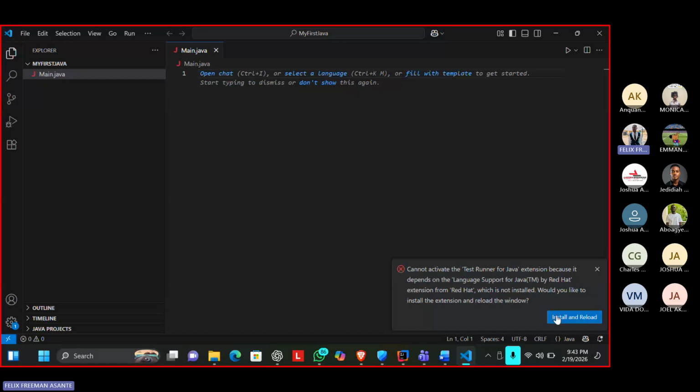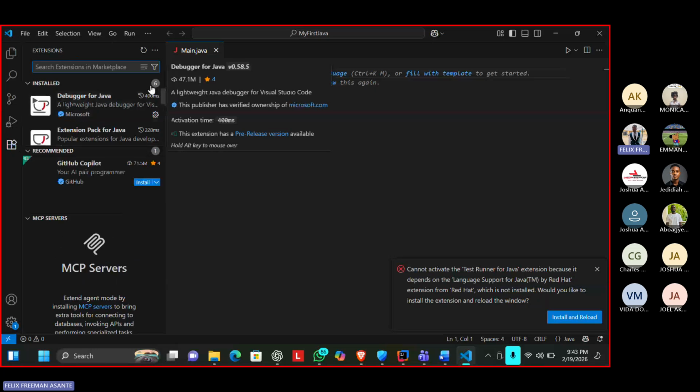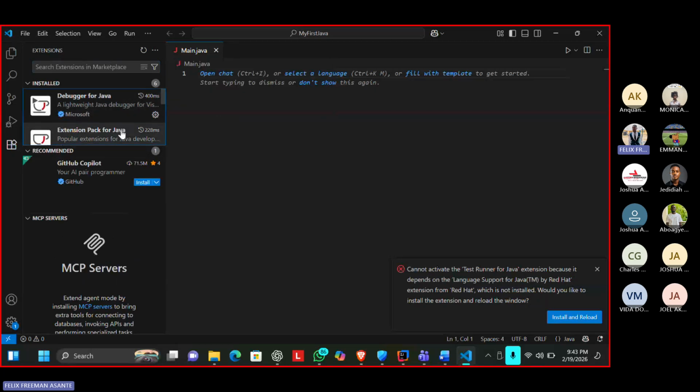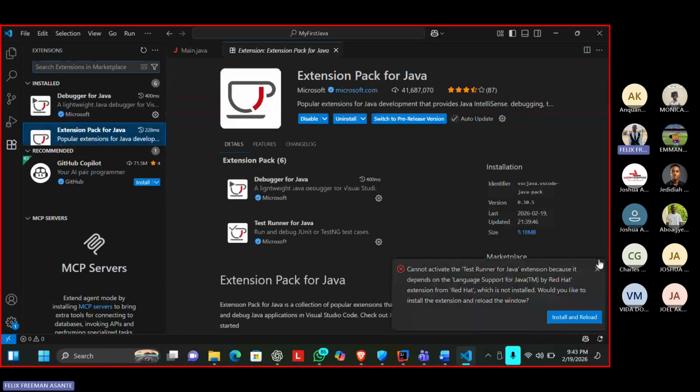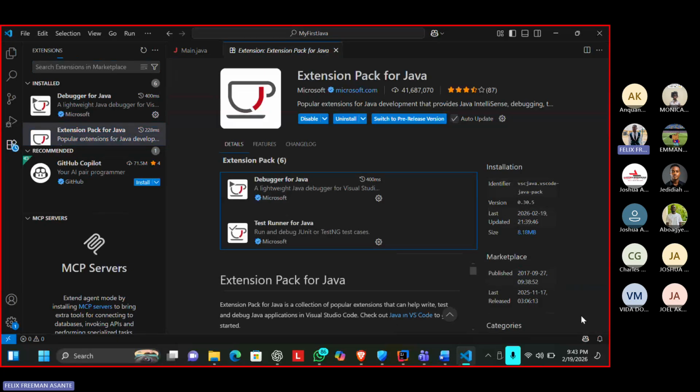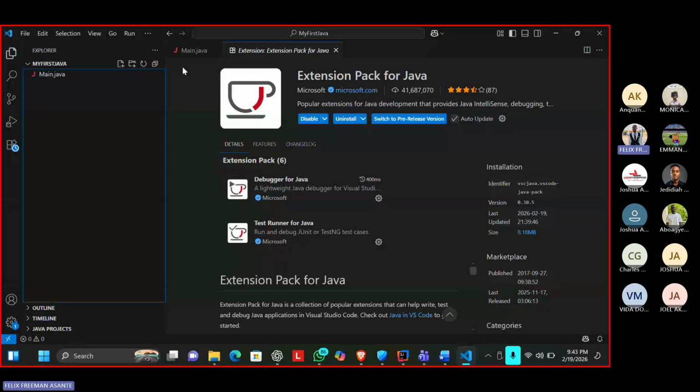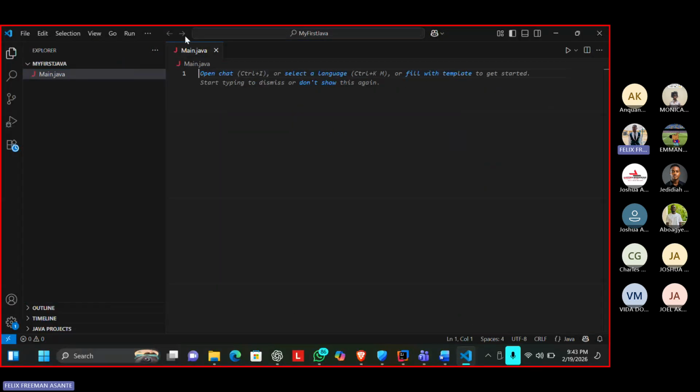But they said that there are certain extensions I've not installed. So I'm sure the extensions are not done installing. Probably if it is done, we are going to have everything. Okay, it's done. So they said I should install and reload. So I'll install and reload. Okay. Install. Things are working on my behalf. I like it when things really work on my behalf.